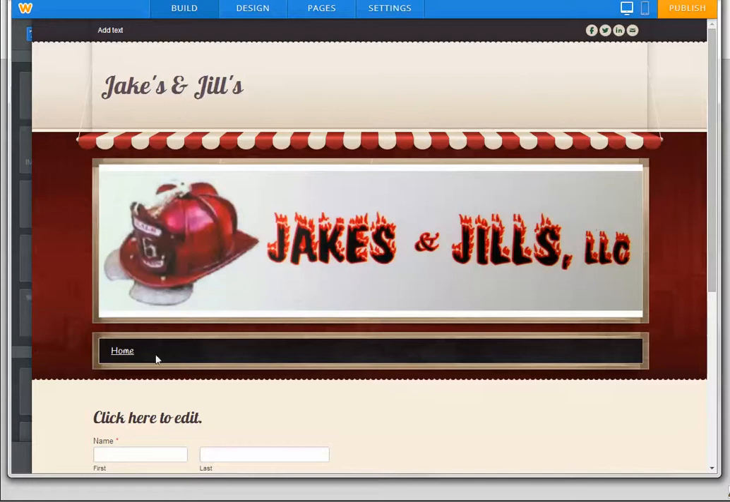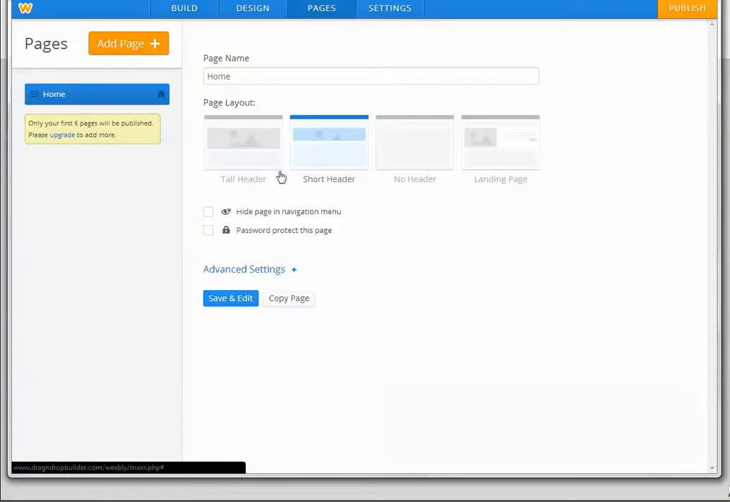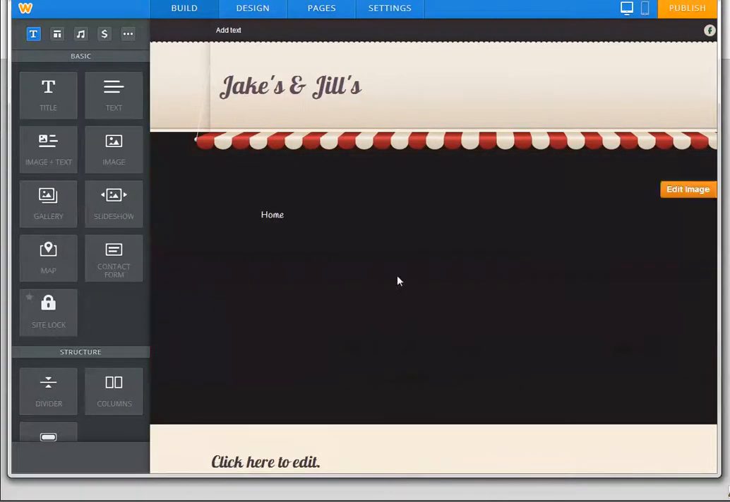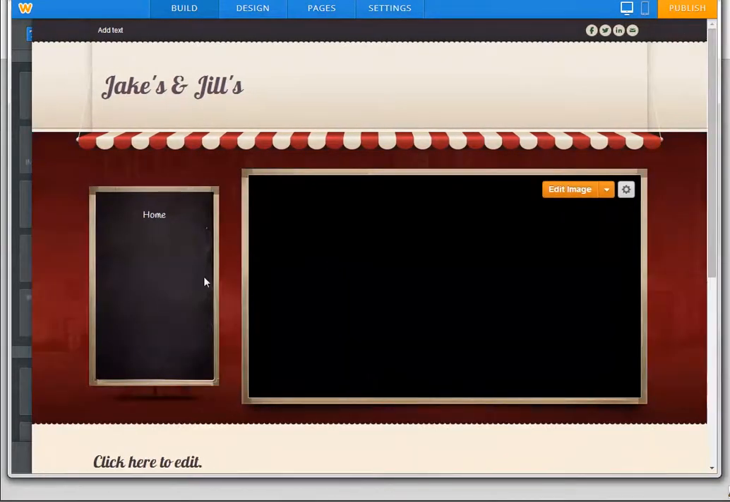In the menu system here, we have home. So if we go back here, and let's say we change this to tall header, and we save, voila, it changes the layout here.